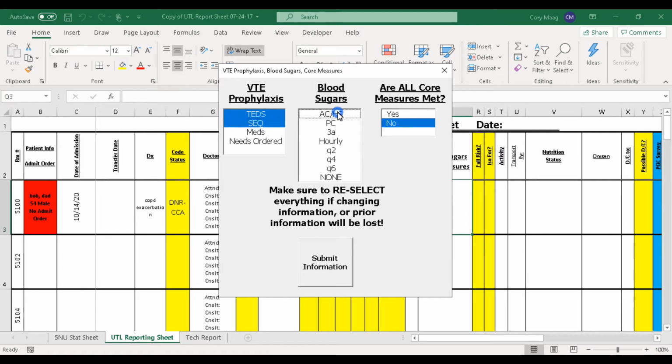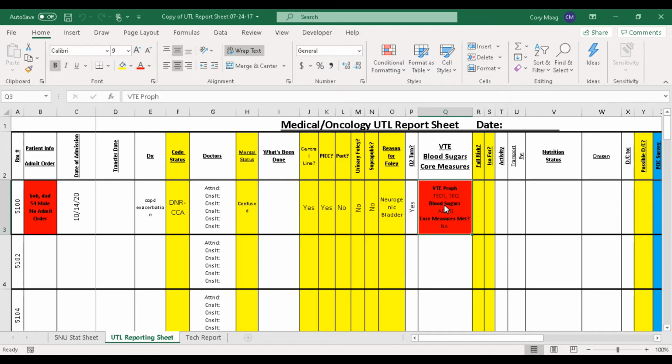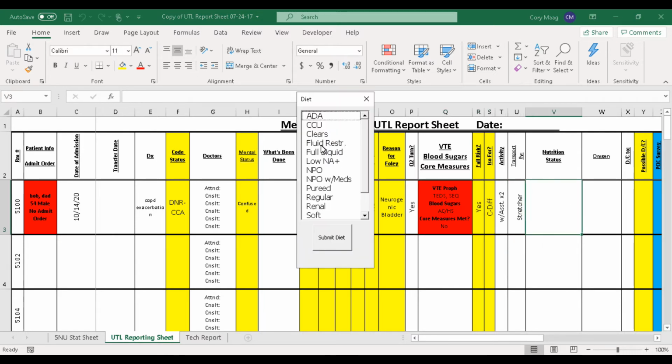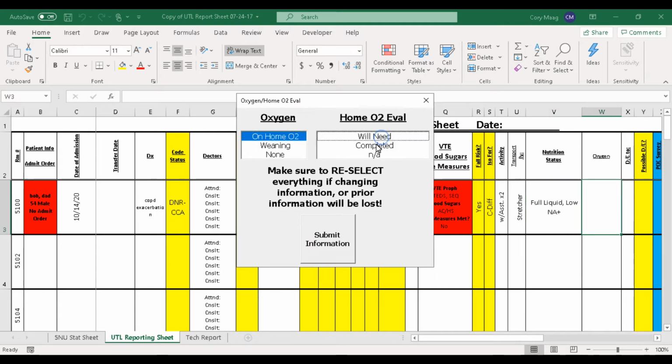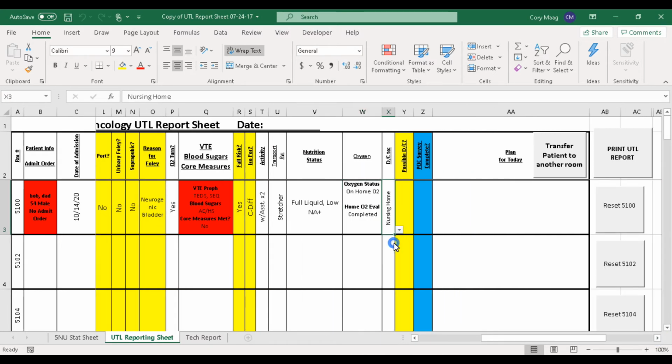What you'll notice in this field were all core measures met yet. Depending on yes or no would depend on the color of that particular cell. Notice how it turns red because it needs to be met yet. This section here is a process improvement section that we were going over at the time.